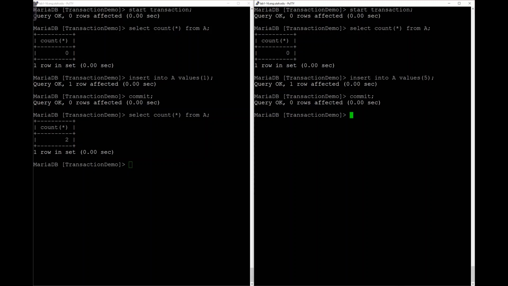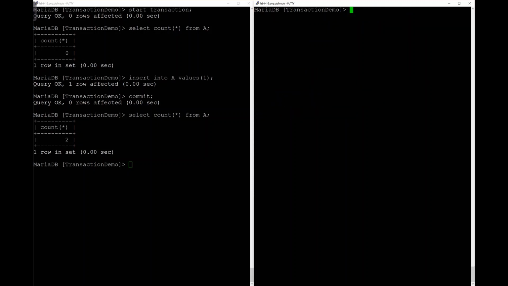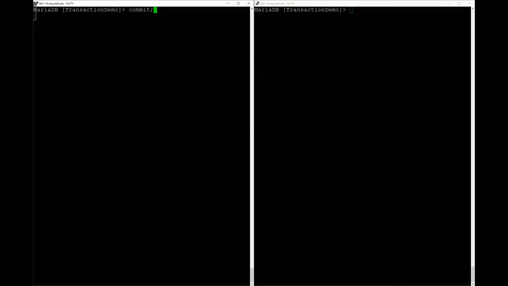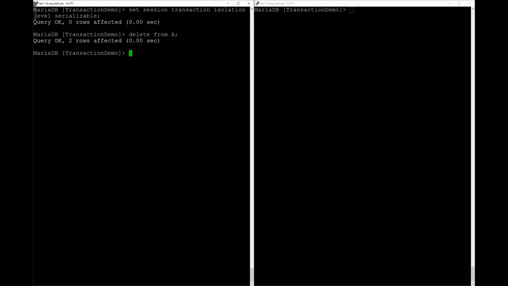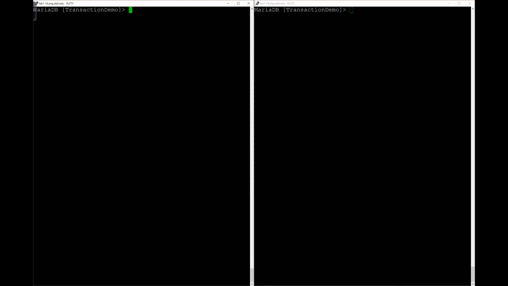Now let's try it with serializable isolation level. So I think I've got it up here somewhere. Yes, so let's set the isolation level to serializable. And while we're at it, let's reset the table. So delete from A, just delete everything. And then let's set the other session to serializable. Okay, now let's go through kind of the same sequence.